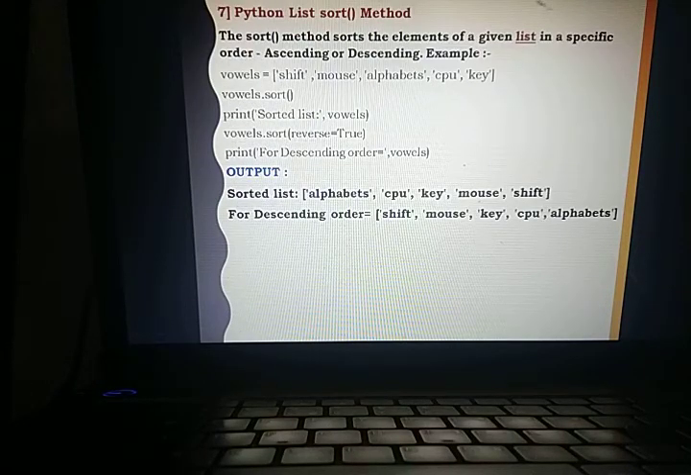Python list sort method. With the sort method, we can arrange the elements of the list in ascending order and descending order. Just write the name of the list dot sort and it will arrange all the elements of the list in ascending order. And if you want to arrange the elements in descending order, then you have to write vowels.sort inside the bracket reverse=True. Then the values are arranged in the list in descending order.